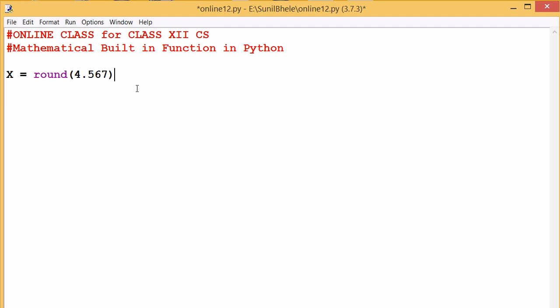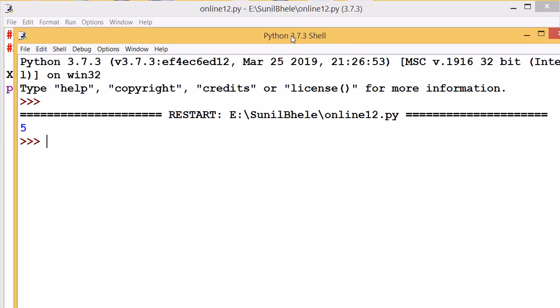So x is assigned as 5. So you can display the value of x on the screen. Print x. Let's run the program. It is 5.